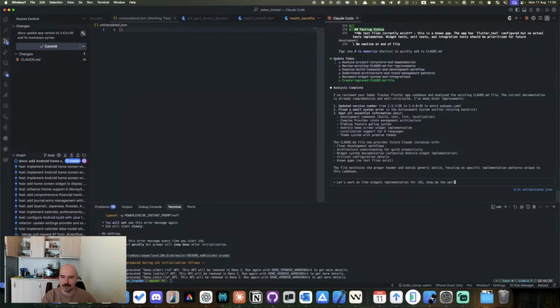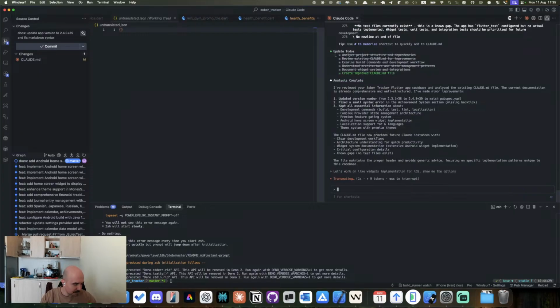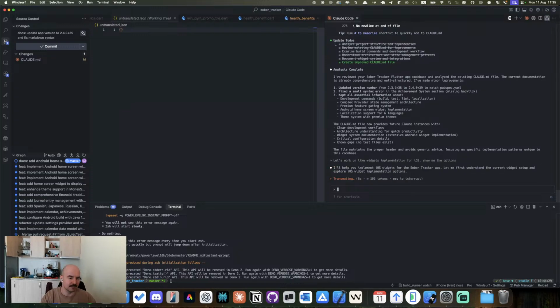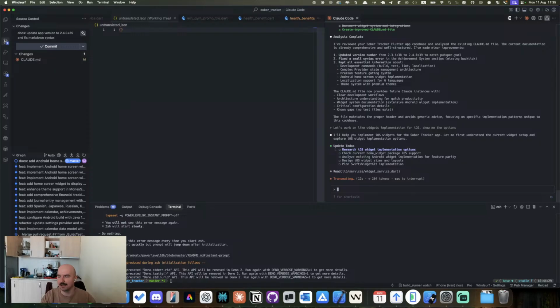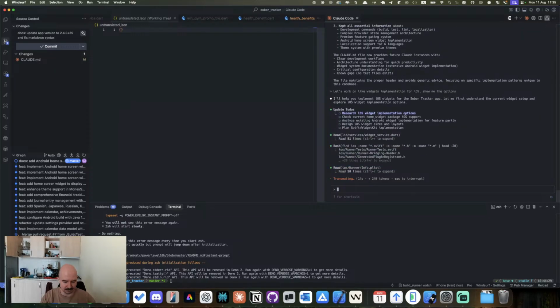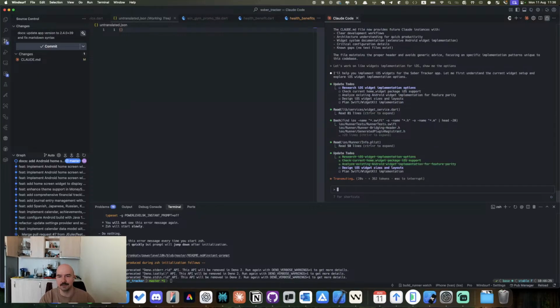So let's go. Let's work on the widgets implementation for iOS. Show me the options. Maybe on iOS we need to bump the target version, and I will skip this part. Also, as you may see, I'm using the web camera right now, not iPhone, because I needed to test widget stuff, I think. I'm streaming using the web camera that I have on Windows, and I just plugged it into the Mac.